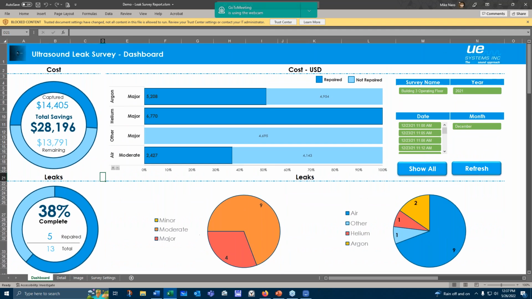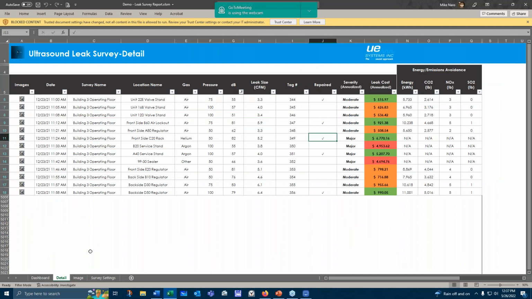All right. So moving right along to our next tab here. This next tab, our detail tab, is where each of the individual leaks are, and everything that you've typed into the Leak app is what's going to be here. So it's got the date, the leak survey, the location that you put, whatever type of gas, your pressure, and one of the most important things here is our decibel. That's the dB value that the equipment gives you when you're 12 to 15 inches from that leak. And then that leak size in CFM, so our estimate of that.